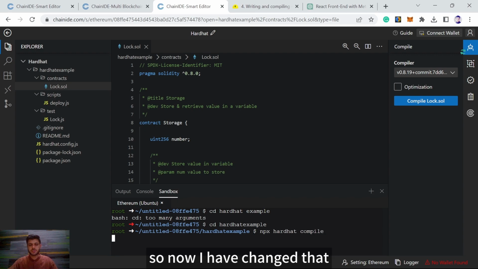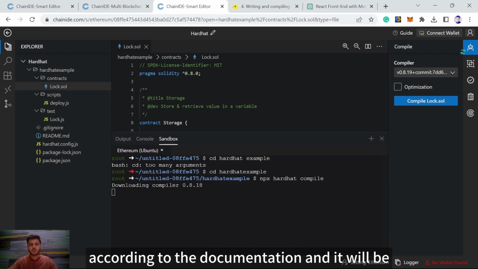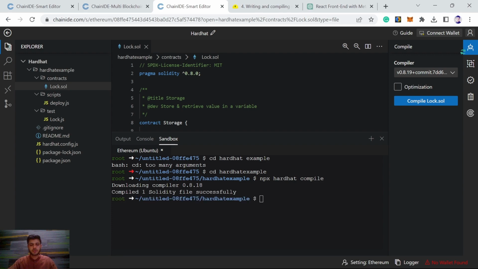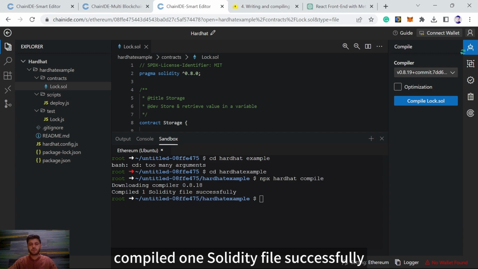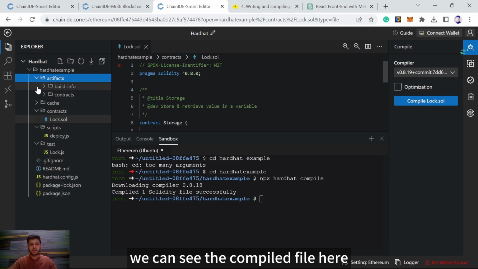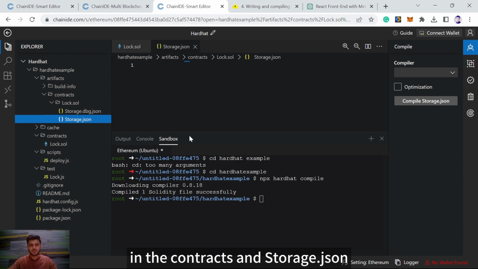So now I have changed that according to the documentation, and it will be successfully compiled. Here it is downloading the compiler using Hardhat. So here we can see it compiled one Solidity file successfully, and after we refresh it, we can see the compiled file here in the contracts and storage.json.